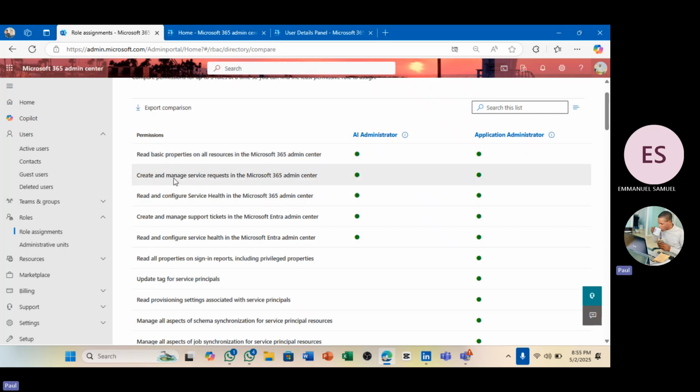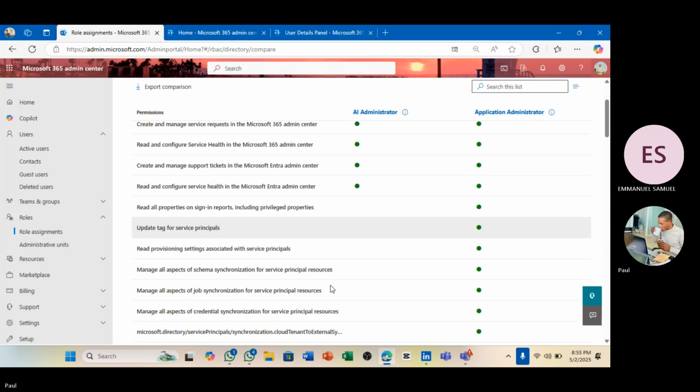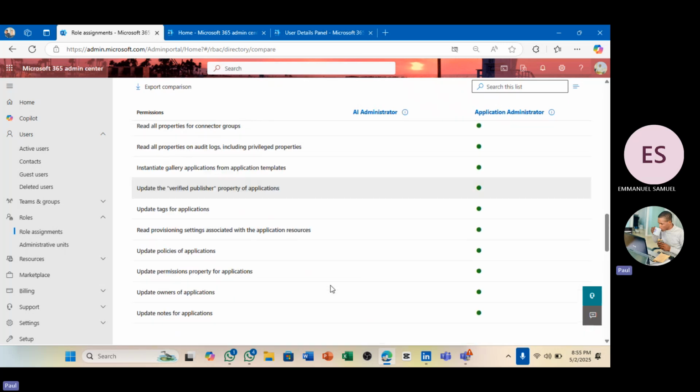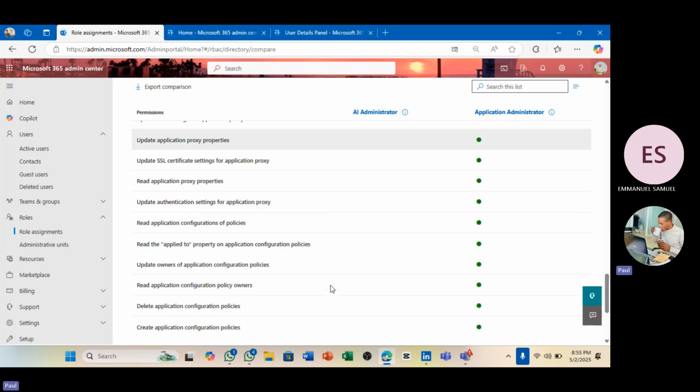They can both create and manage service requests in the Microsoft 365 Admin Center, read and configure service health, they can both do this. But yeah, read all properties on sign-in reports, including privileged properties. Application administrator can, but a user with AI administrator cannot. So like that, like that, like that, you see how much application administrator can do that AI cannot do.